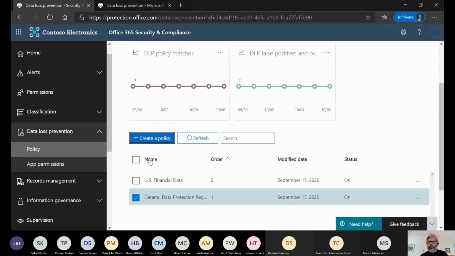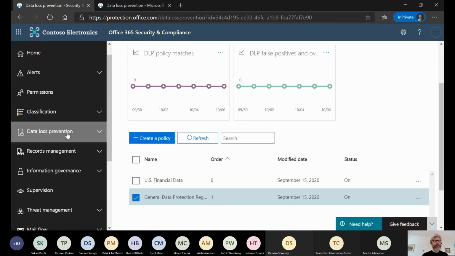So where are we at? Half past the hour. We've got plenty of time still. Before we wrap up DLP, what we will do is have a very quick look at alerts.